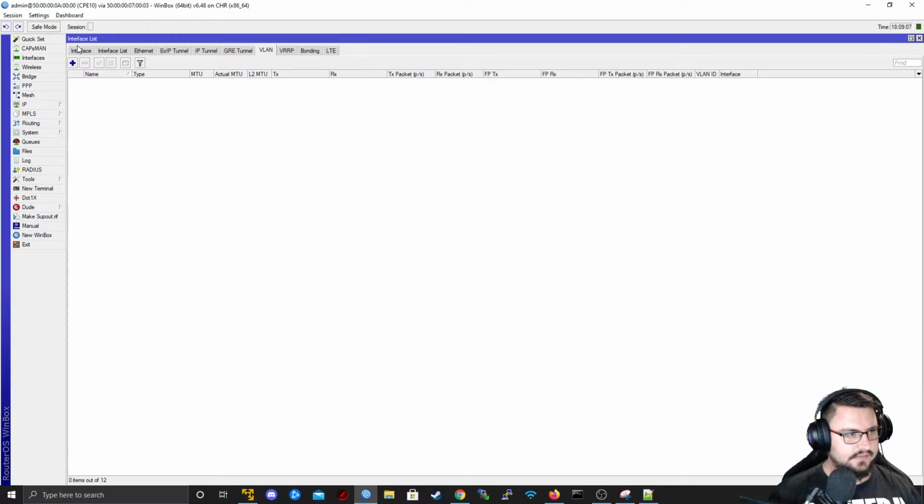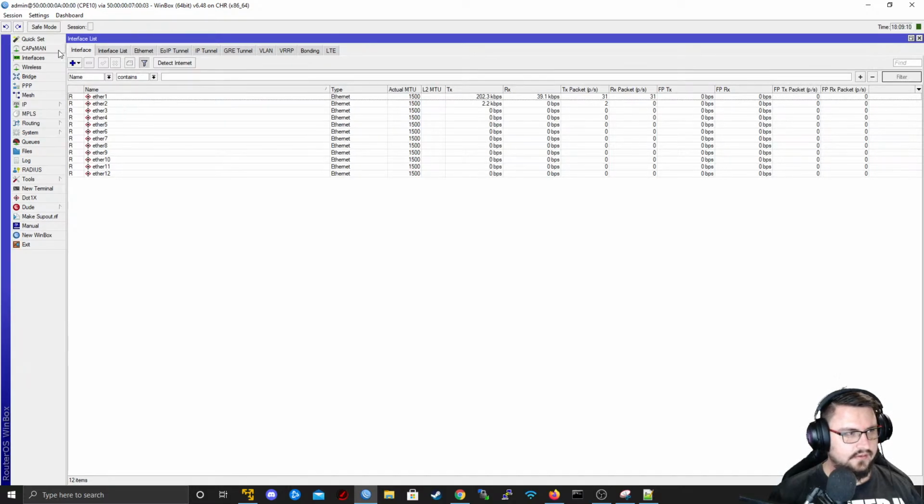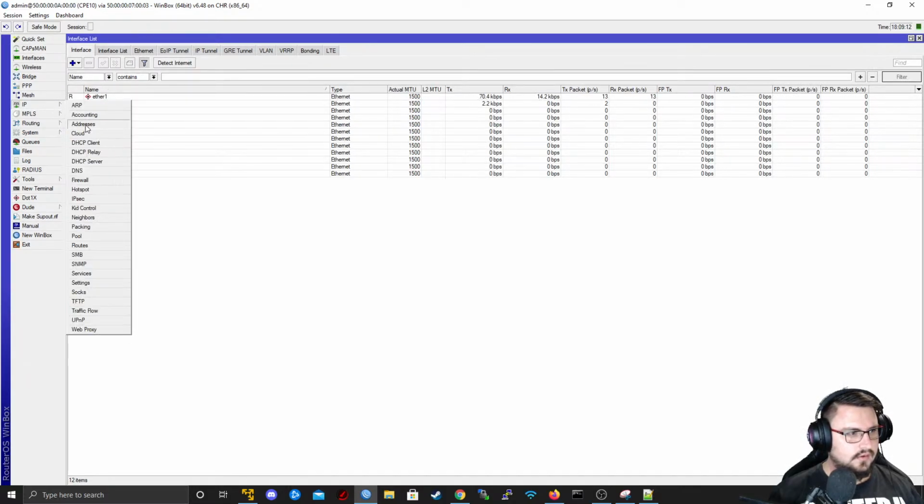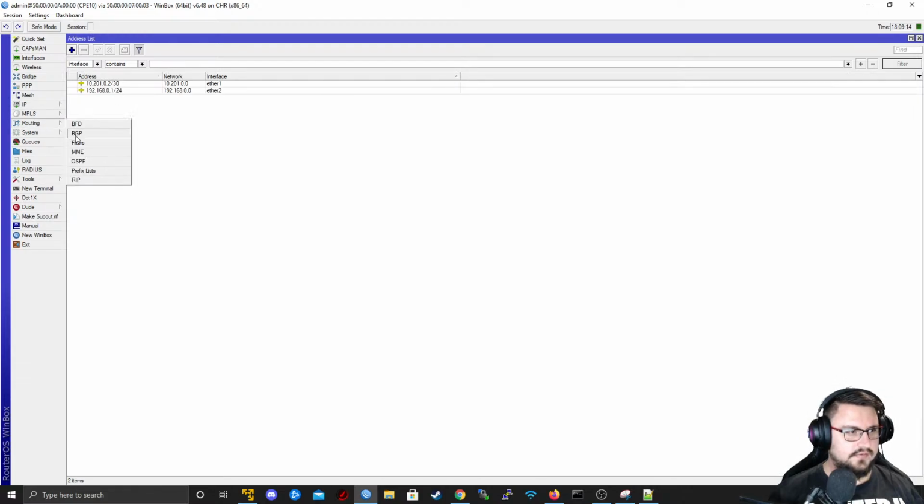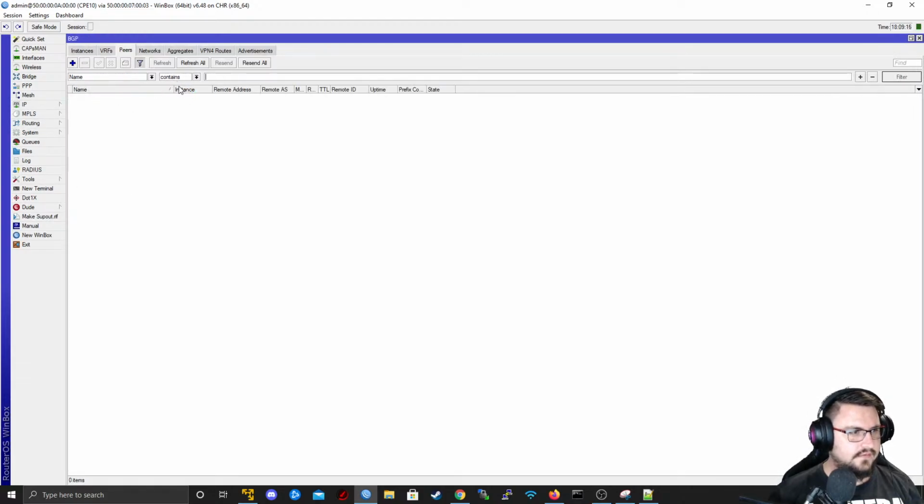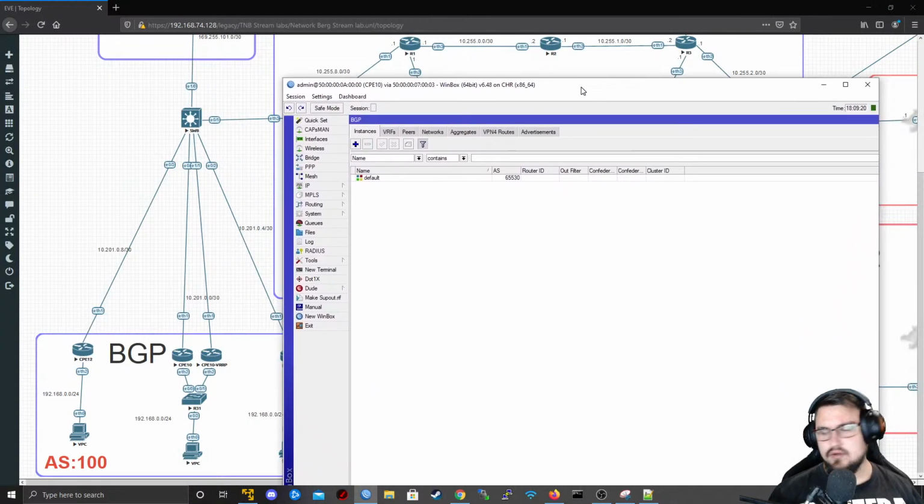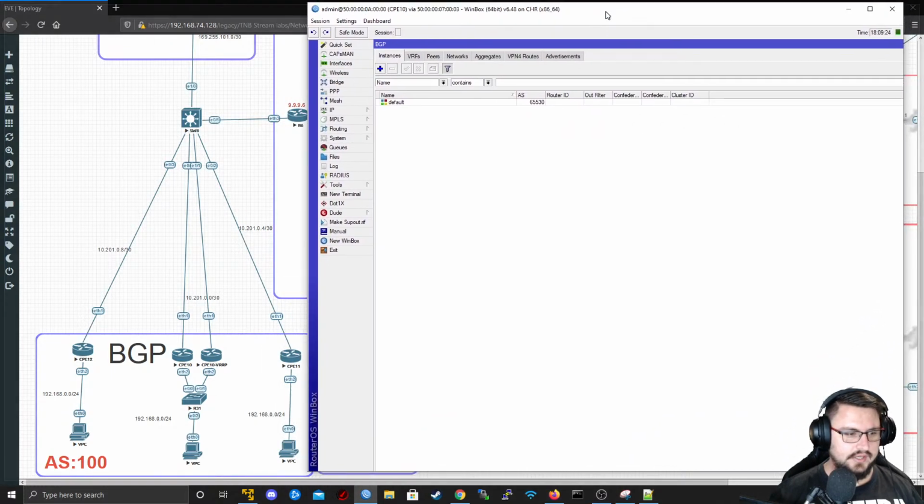And let's quickly see what's happening here. Do we have any VLANs? No. Do we have any addresses? Okay, we've got IPs. I don't have BGP to this peer though. That's fine. You know what? We'll configure BGP from scratch as well. It's going to be super quick anyways.